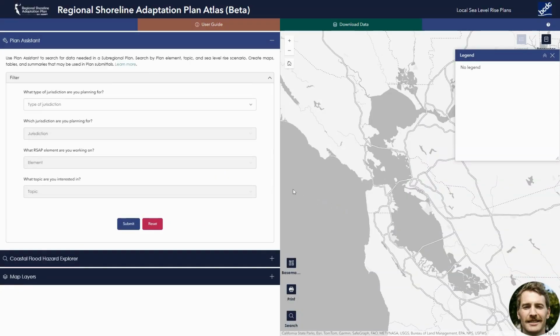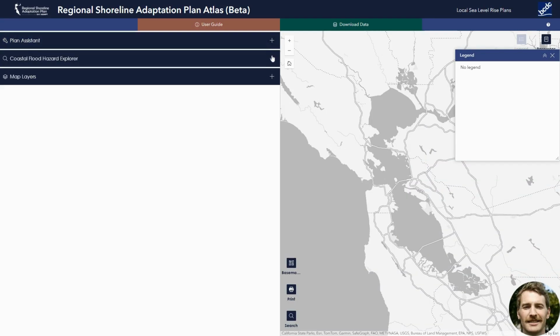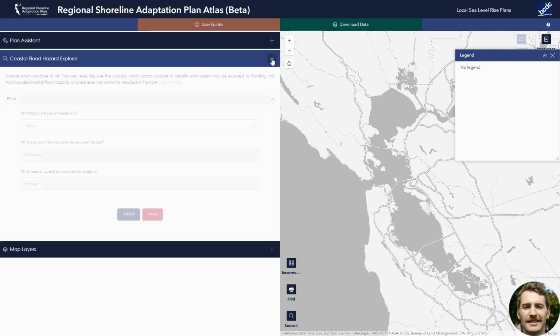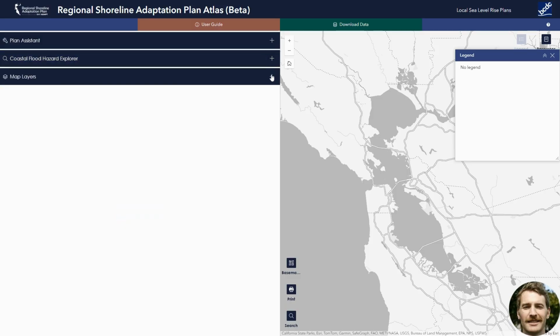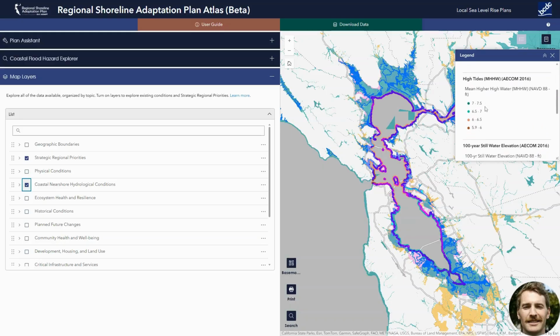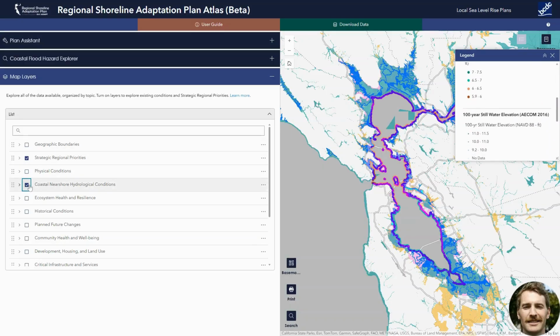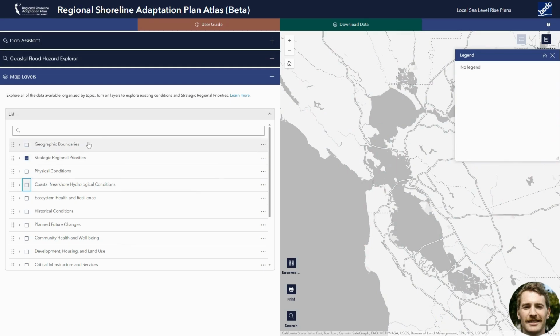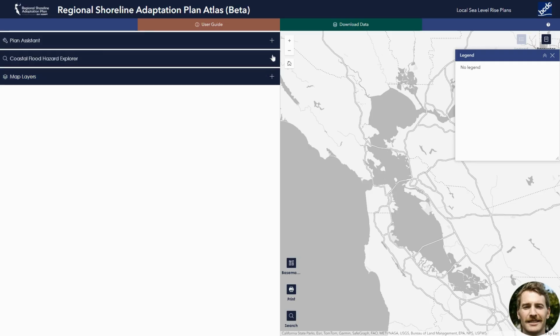In the Explore Map section, you can generate plan submittals using the Plan Assistant, understand what could be at risk of flooding with the Coastal Flood Hazard Explorer, and visualize RSAP data using the map layers and legend tools. I'm going to dive into the Plan Assistant to show you how the Atlas can support your planning for elements A, B, and C.